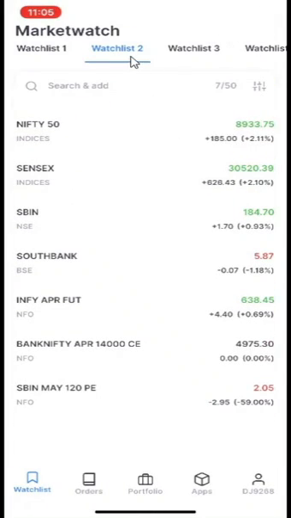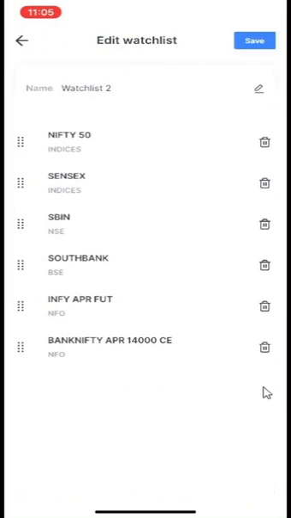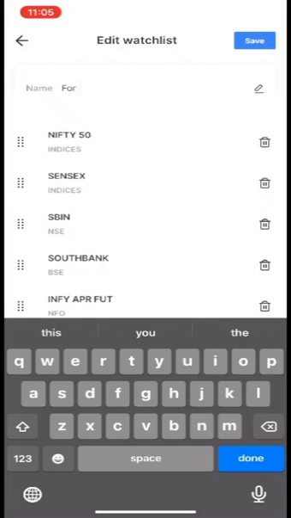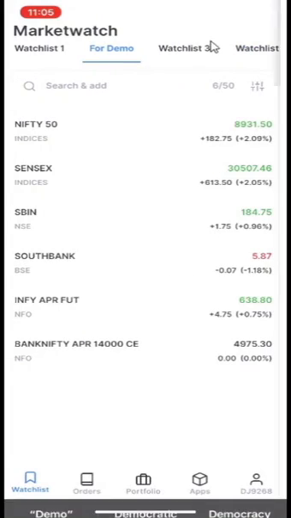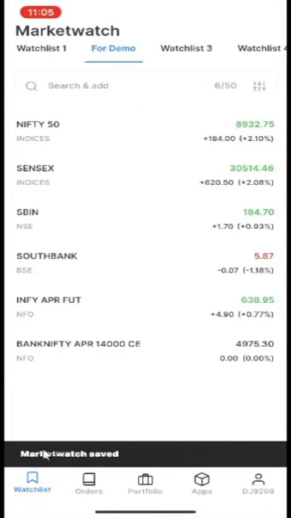If you want to edit the watch list, you can click on watch list name. You can delete the unwanted scripts and then you can edit the watch list name. Now I am going to change my watch list name as demo. Type the name and then give save. So market watch will be saved.